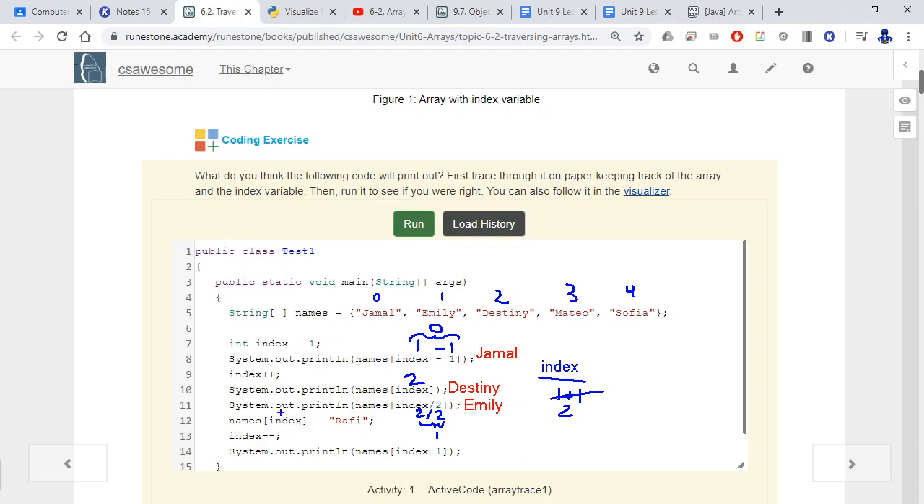Then it says change name sub index 2 to Rafi. 0, 1, 2. Destiny just became Rafi up here. Maybe I'll do it in blue. Destiny just became Rafi. I know there's quotations around her name. Then index minus minus. This will change index. So index minus 1. That becomes 1.